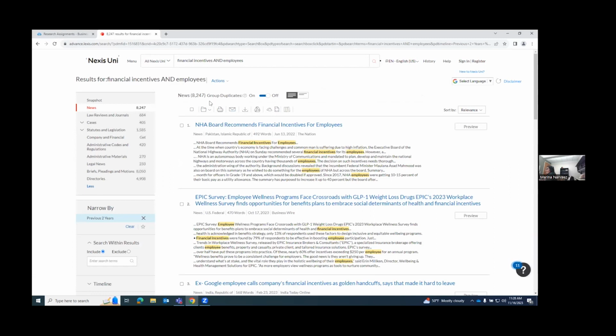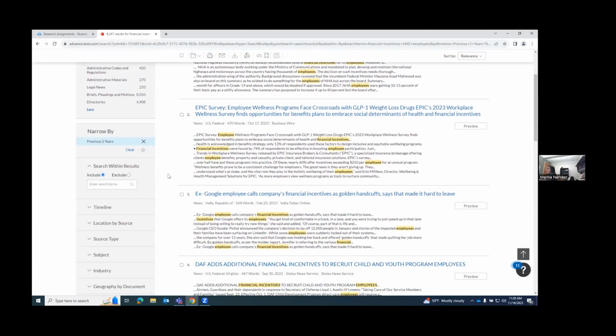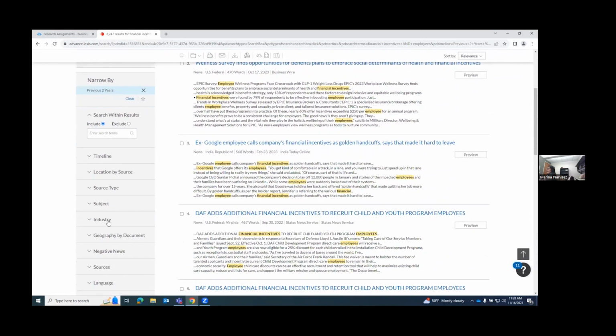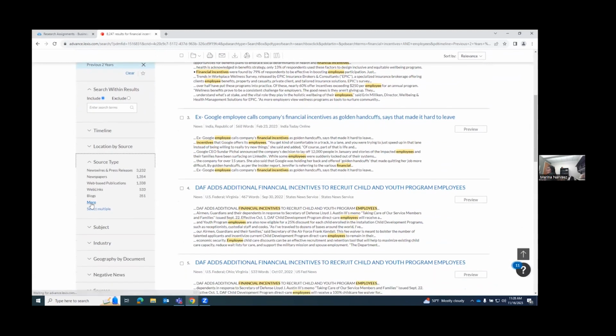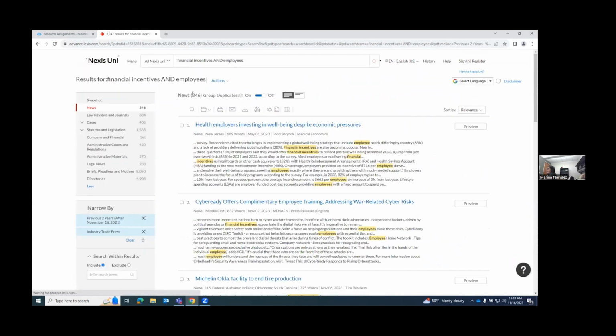Now, my results list yielded first over 8,000 results. I have my limiters or my narrow by. We have previous 2 years, but I'm going to add another one, or actually I already added two. So let me skip down to source type to find those industry trade press journals. I hit more, hit industry trade press. Looks like there's a little over 300. That's a very good number to start to kind of work with and play with.